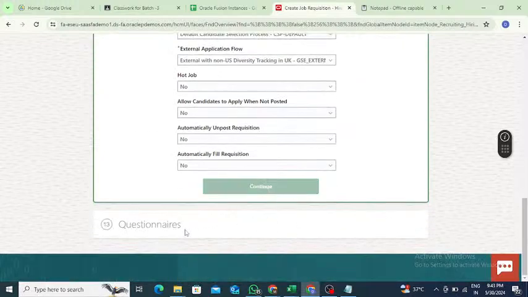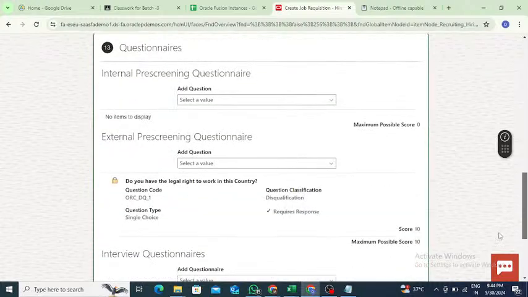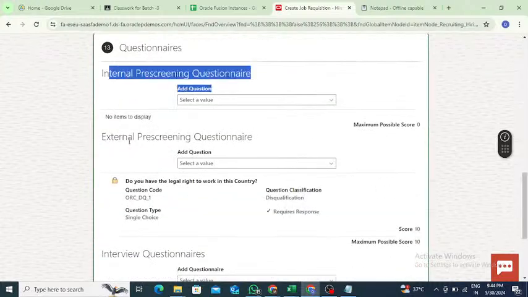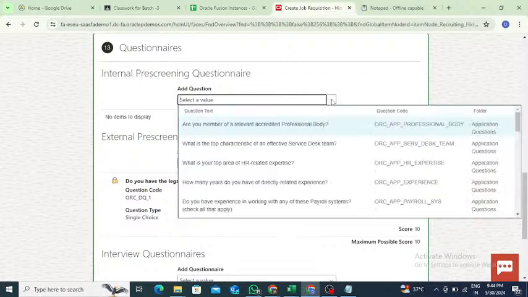Okay. The last section is the questionnaire section. So here you can add the pre-screening questionnaire and interview questionnaire. You can see internal pre-screening question and external pre-screening. Internal pre-screening is specifically for internal employees, those who are applying for the job as an internal candidate through the opportunity marketplace. For them, if you want to ask a few questions, what is the topic?